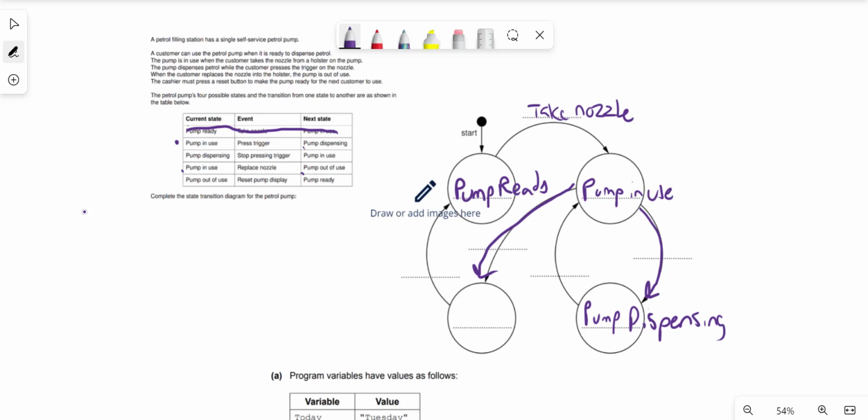And we know from this that if it's pump in use, the event which triggers the next state would be press trigger. And we know that if it's pump dispensing, the event would be stop pressing trigger. So you're holding down the trigger on the petrol pump to fill up your car, or not. That changes these two states. Done. Pump in use. Let me just get rid of this stupid arrow.